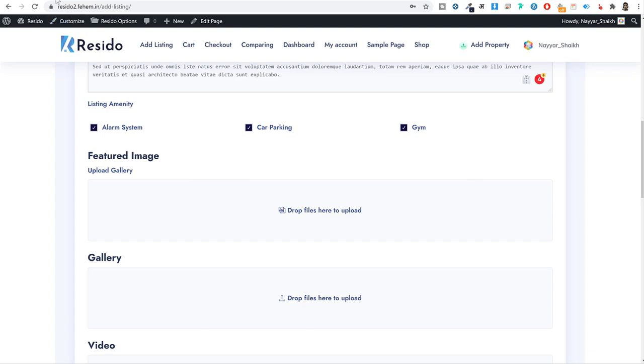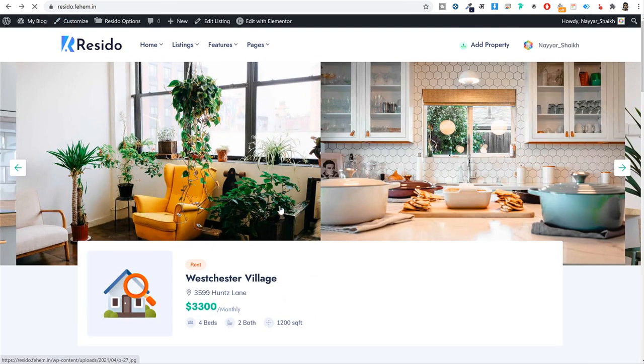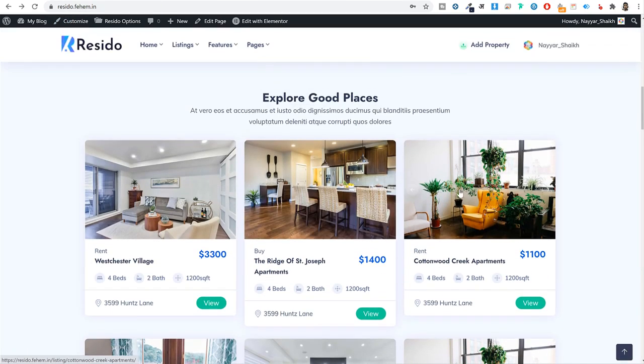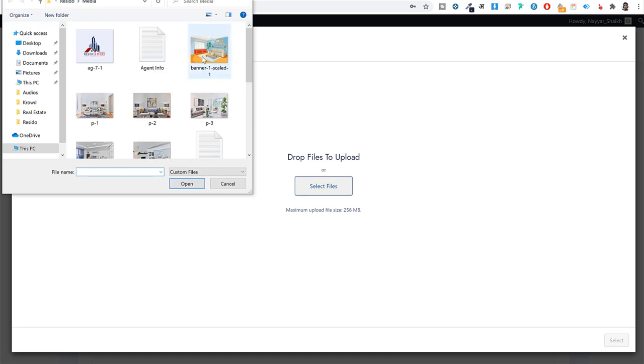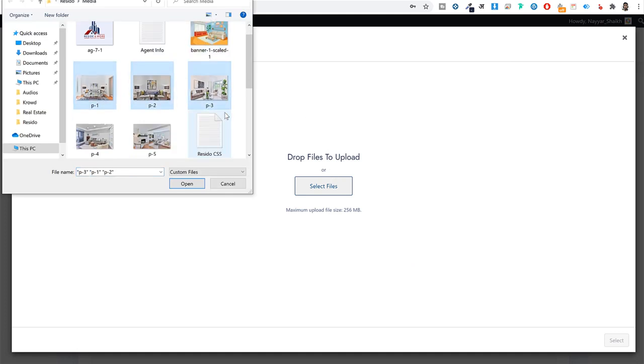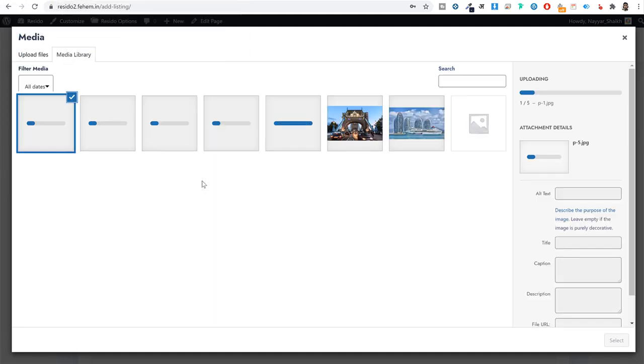Now we have to select a featured image. Now the featured image is this image. If I again come back, this image which is shown at top. Okay, this image. So for that, let me upload some featured image. Let me upload some images over here from here. So I'll upload these 5 images, but you have to select only one image as your featured image.